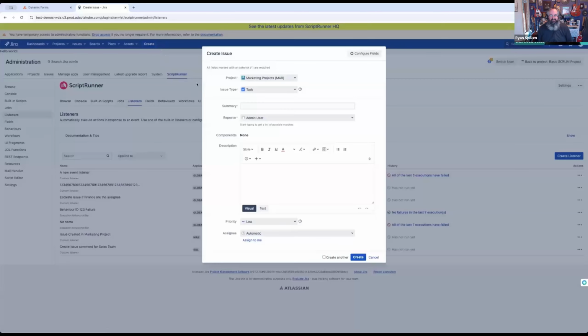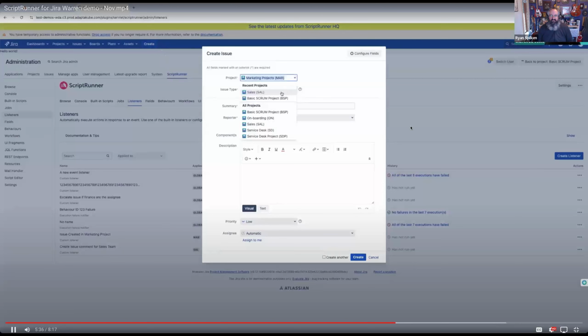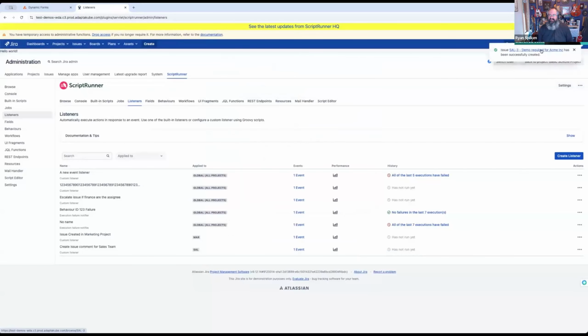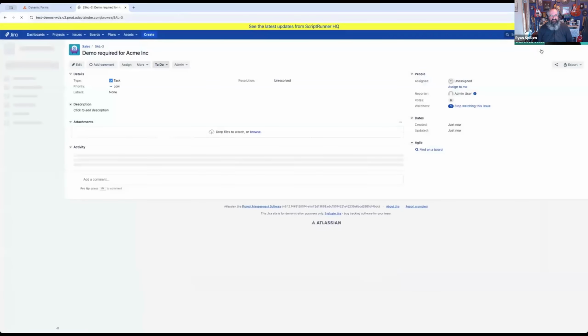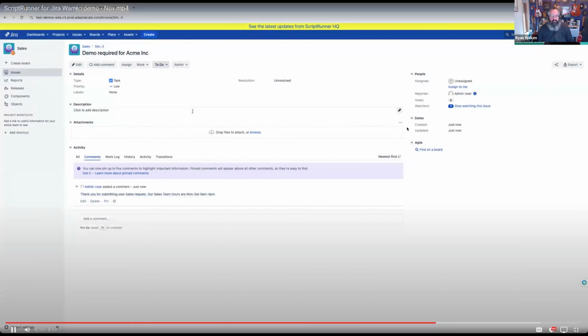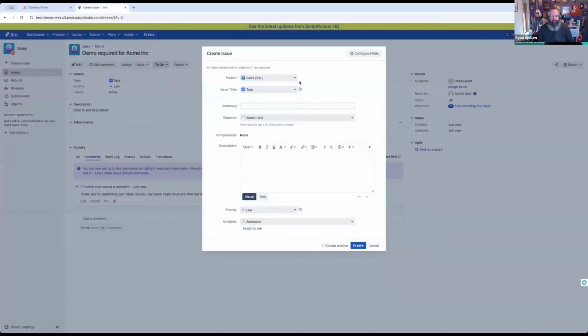Firstly, I'm going to create a task for the sales team, and let's have it as a task. And I'm going to say demo required for a CAM. Why not? I'll accept that. Create. If I have a look at the ticket that I've just created, I can see that our listener has taken effect, and it says, "Thank you for submitting your sales request. Our sales team hours are Monday to Saturday, 9 a.m. to 4 p.m." Great. Let's see it working for the marketing team.